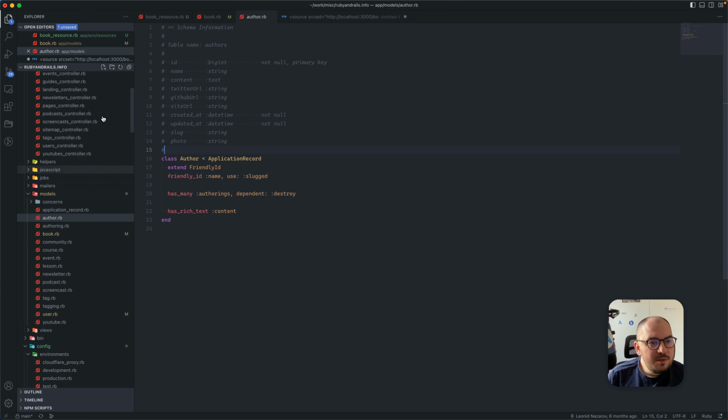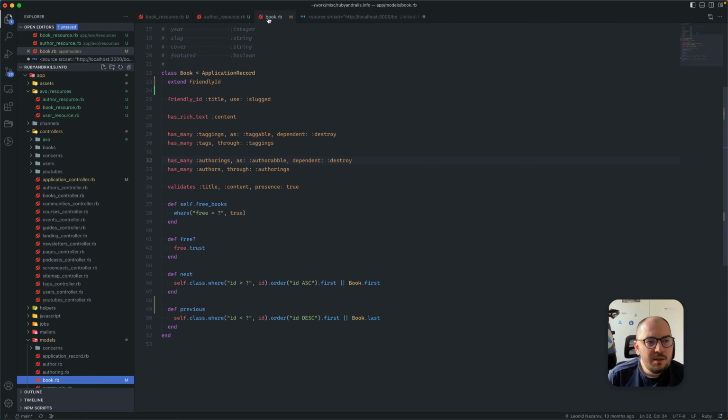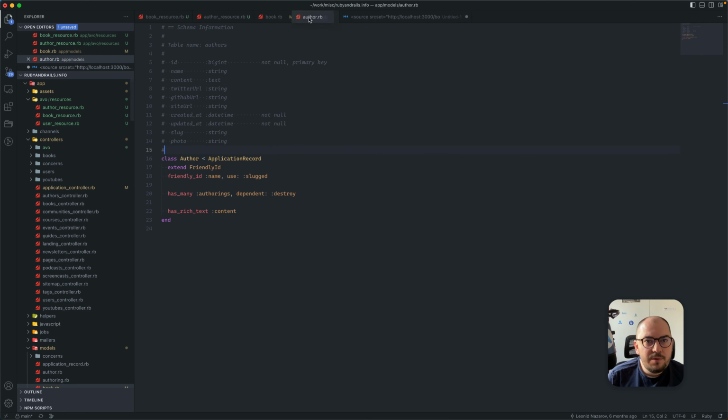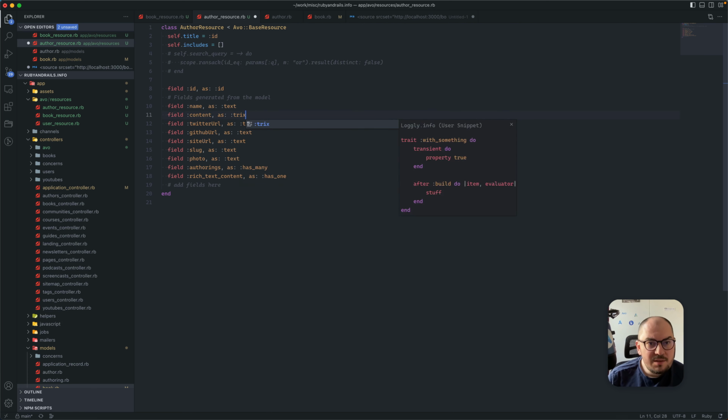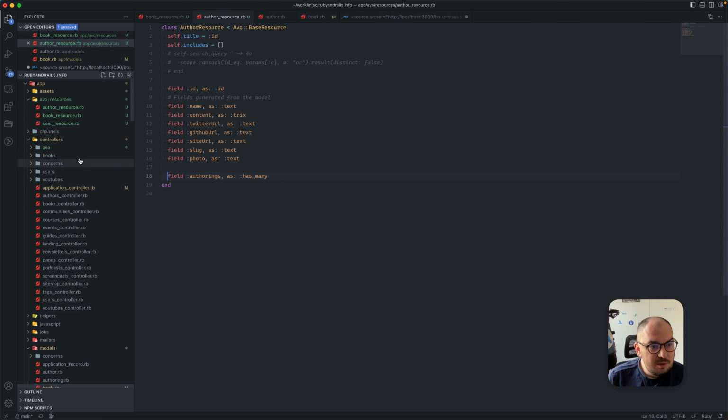So now we have an author resource, and let's do this one. So author, perfect. Next, it has a name, many authorings, and rich text content. So again, this would be Trix. Has one rich text, we don't need this. Has many authoring, so we need another one. Rails generate resource authoring, just one actually, I think, right? So now we have authoring.